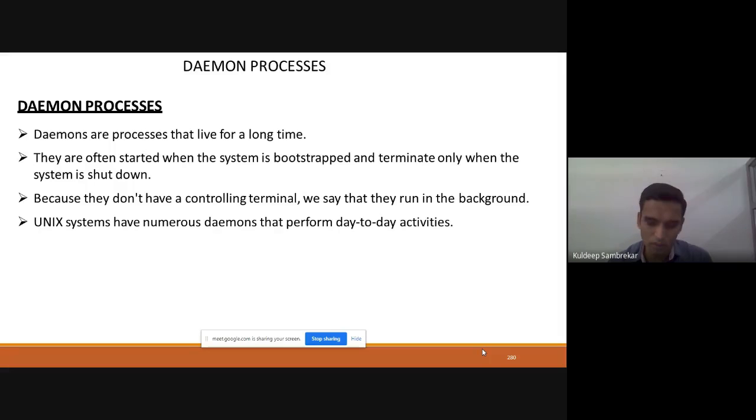So daemon processes are the processes which live for a longer time, and they are often started when the system is bootstrapped. That is, when you start your system, the daemon process starts, and when you shut down your system, the daemon process stops. This is about daemon processes. Now, why do they live for a longer time? Because, very important, they don't have a controlling terminal; we say that they run in the background.